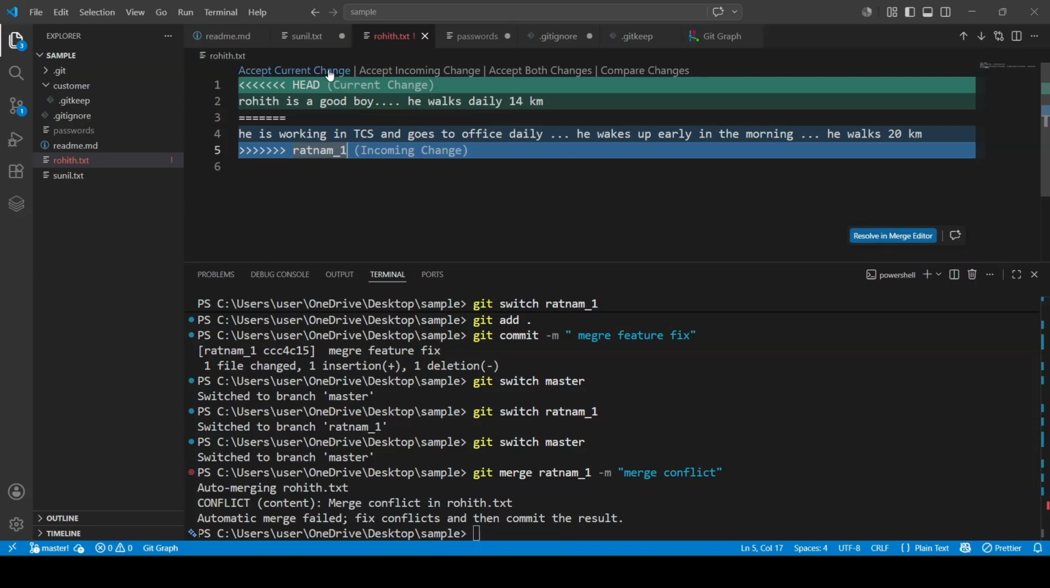If you choose accept current change, whatever your tech lead had done on top of your master branch will be kept. And if you choose accept incoming change, whatever code was written in the feature branch Ratnam will be kept. But if he wants to keep both, that also you can do.